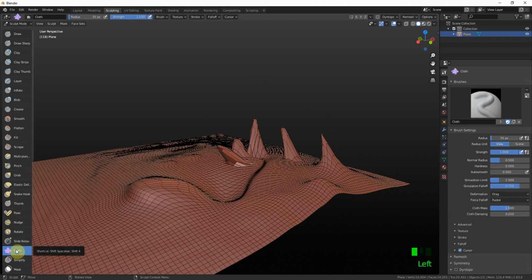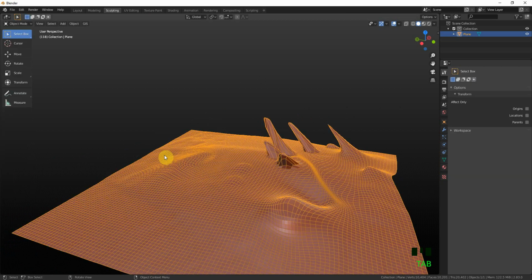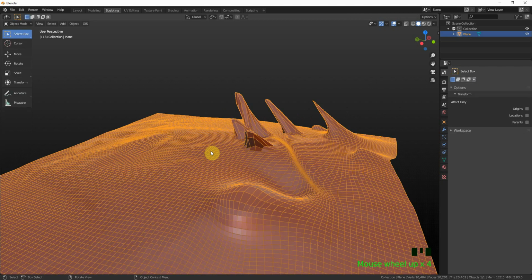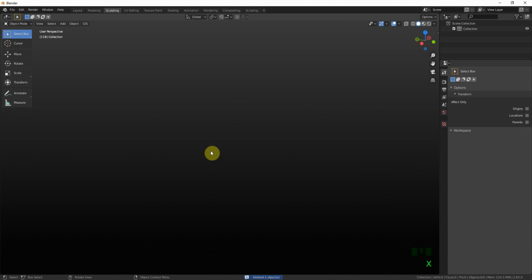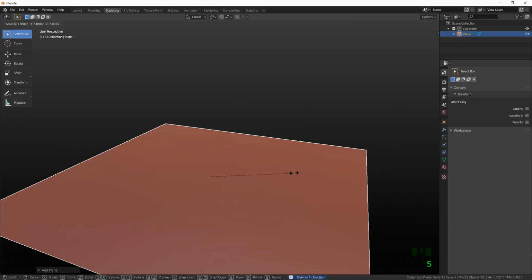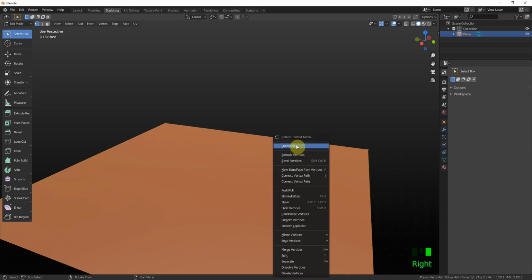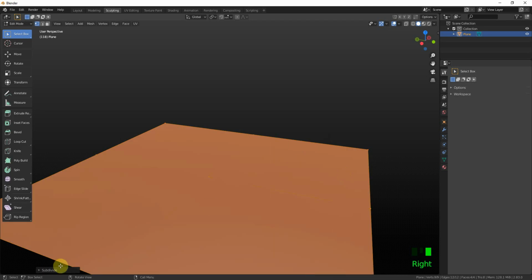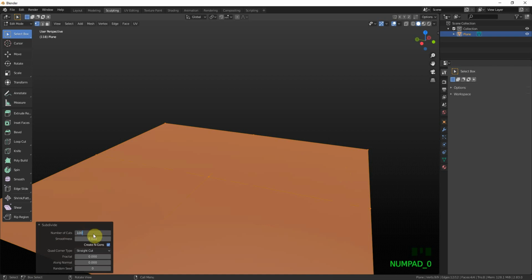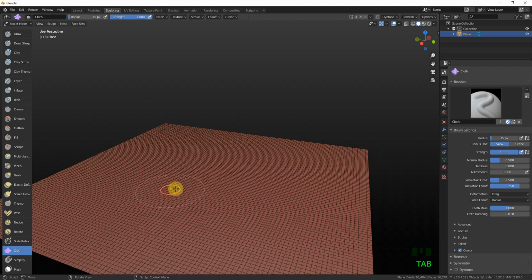Okay, cloth, the one everyone's been waiting for. Let's just go to object mode for a second. Let me delete this plane. Let me add another. We'll start with a fresh plane. Scale it up. Go into edit mode. Let's subdivide it, and let's go with 100 cuts. Let's go back into sculpt mode.